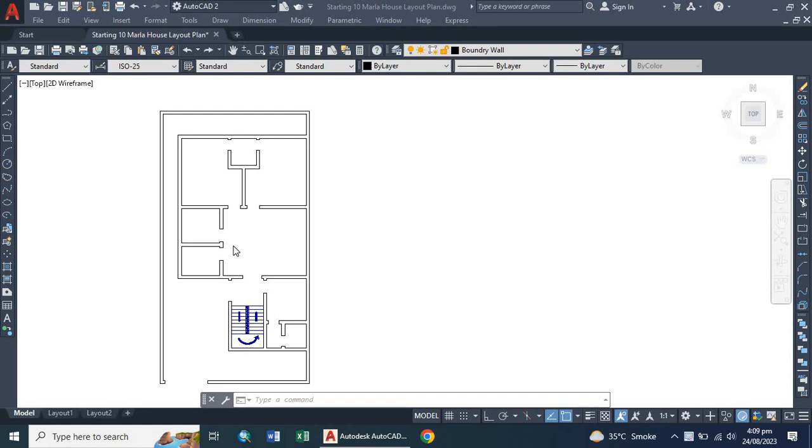As in the previous video, we have already made the boundary wall and adjusted the stairs. Now in this video we are going to make doors and windows for our house, and also we will adjust these windows at the places that you can see here.